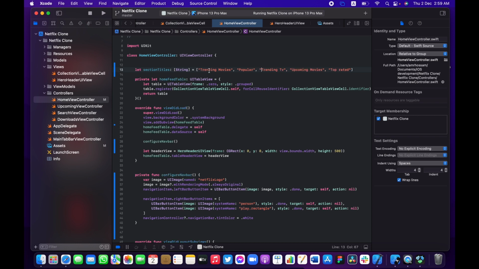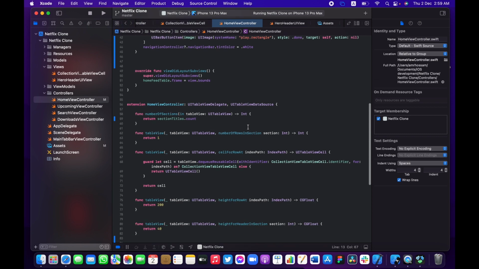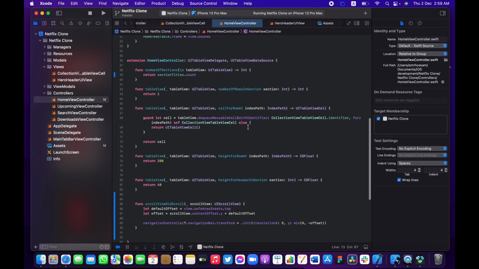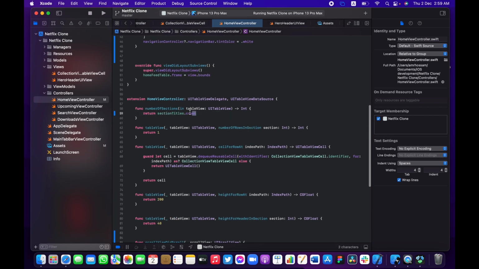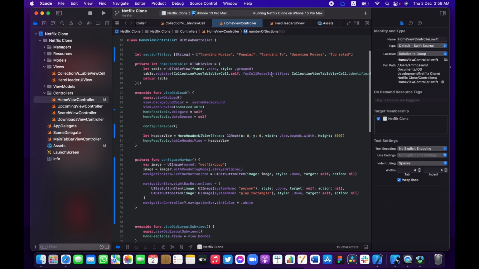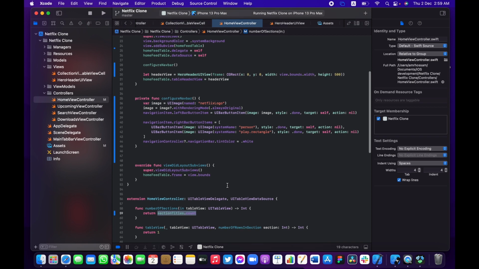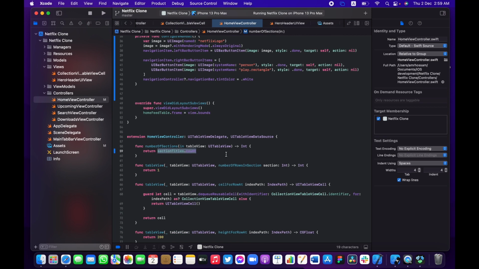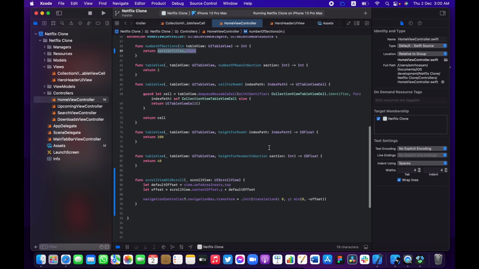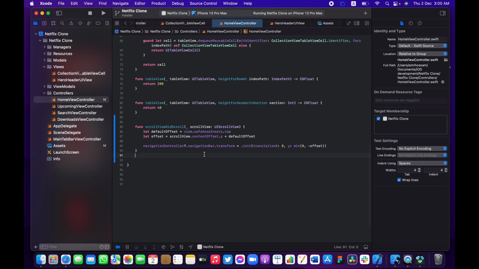Okay, so trending movies, popular, trending TVs, upcoming movies, and top rated. And as you can see here, we're going to initialize a count number. So basically, this is going to get the number of titles I've added over here. And it's going to be dynamically assigned. All right, so let's add the titles for each section.